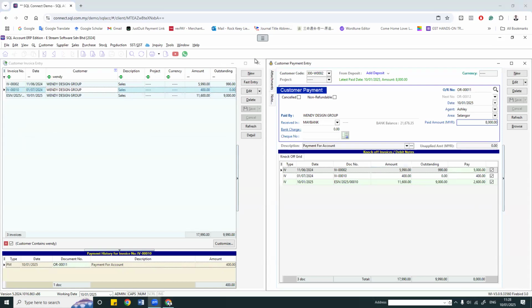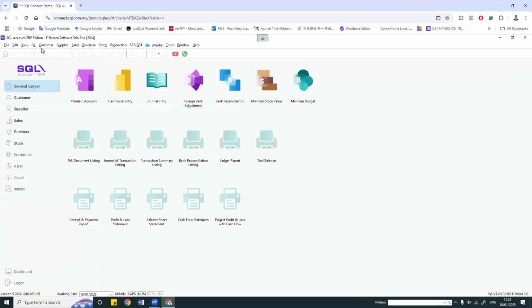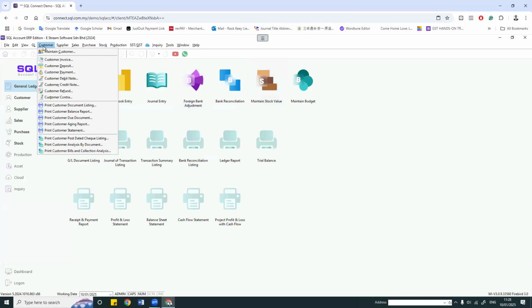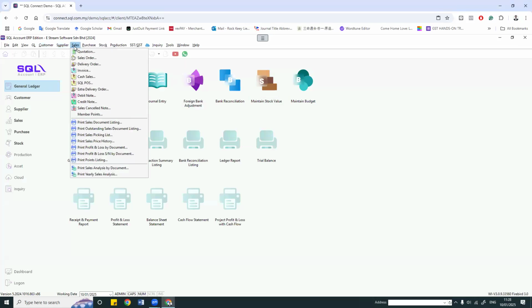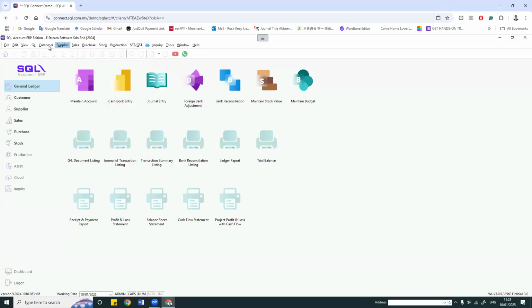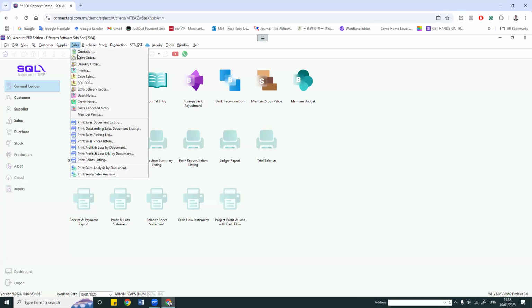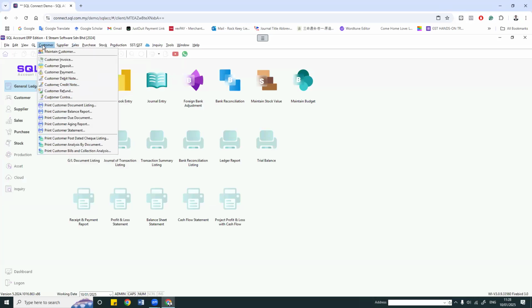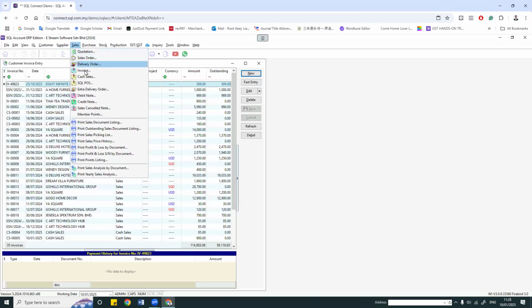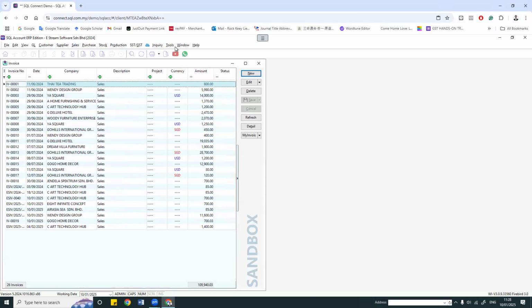Okay, so now we continue with another problem, another very big issue. I want to explain customer invoice and sales invoice, and next customer CN and sales CN. There's a difference, and we need to know the difference. As we can see, we've got customer invoice and sales invoice, side by side.